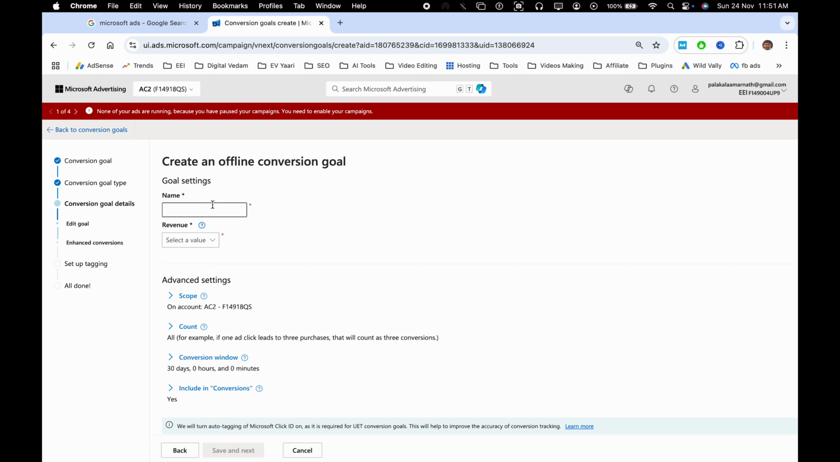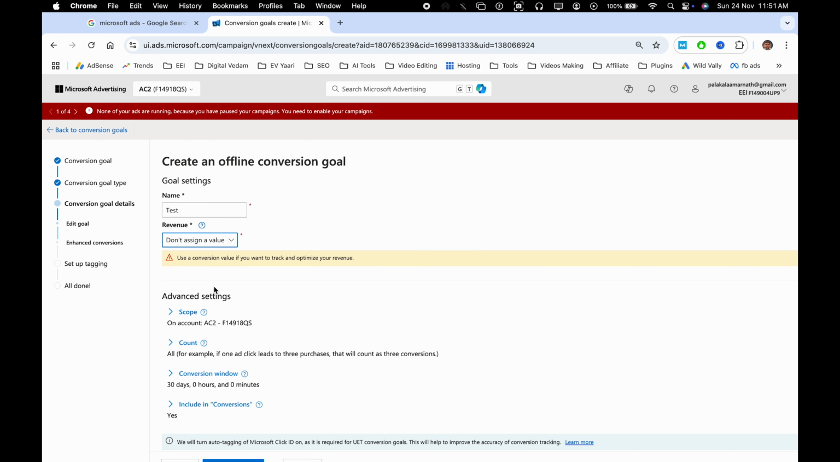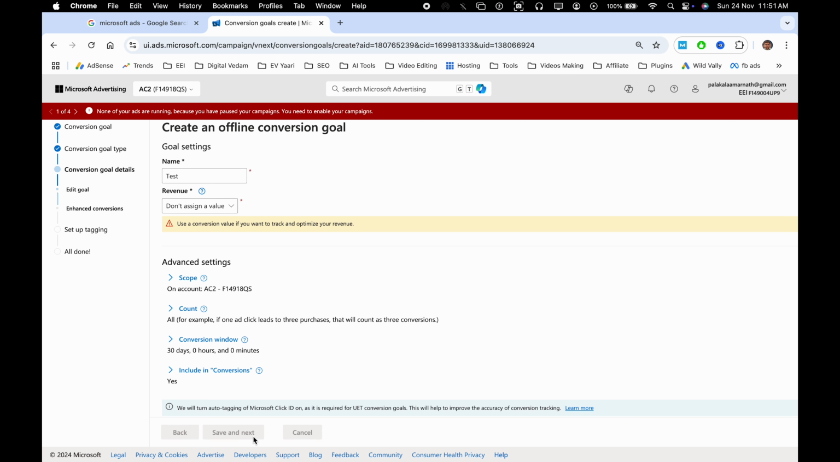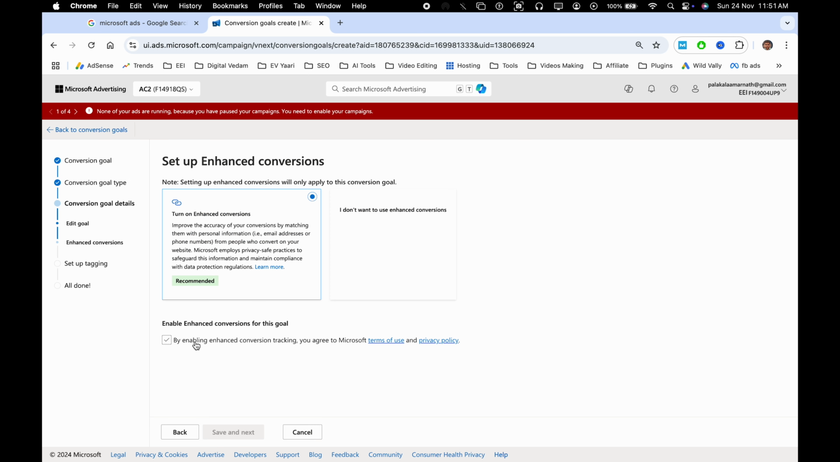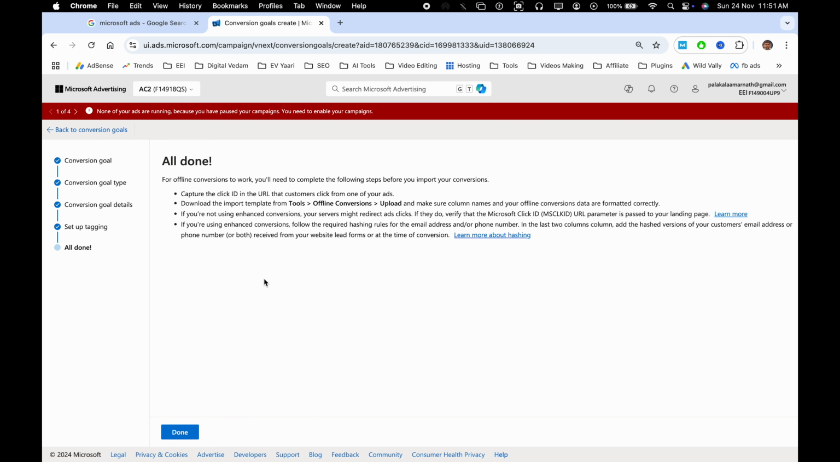So click on next, just say test revenue value, don't assign, save and next. So you have that import file, right? You have to go to your tools, offline conversions, and upload. Once you do that, you will have those conversions.